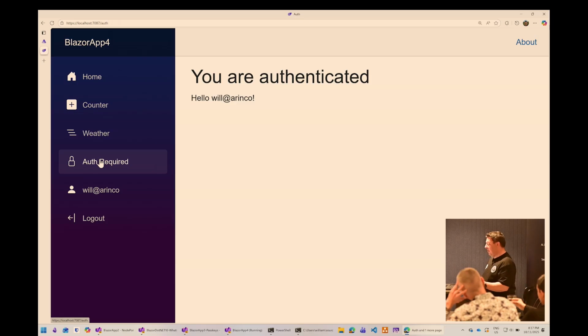I'm not a security expert, but I like this. I don't really understand how it works under the hood, but the documentation is there, it's fresh, it's good for you to go and look at and just out of the box build a bit more secure apps with Blazor. Cool.